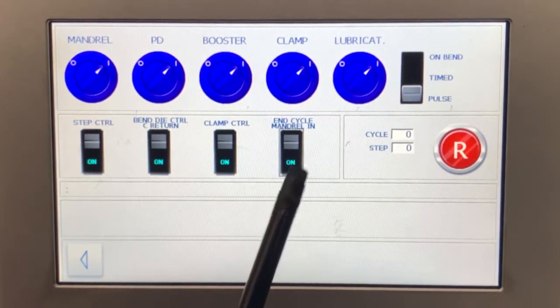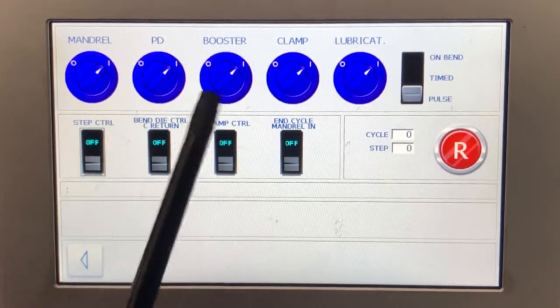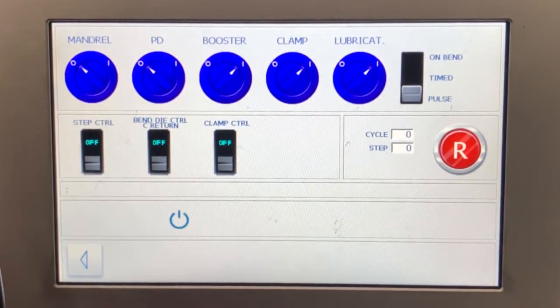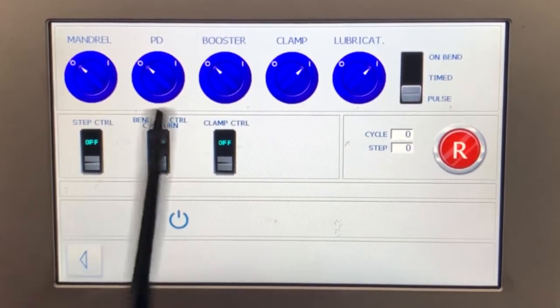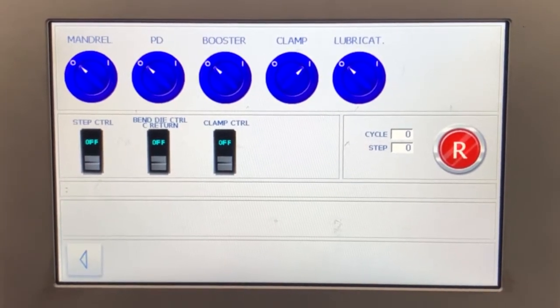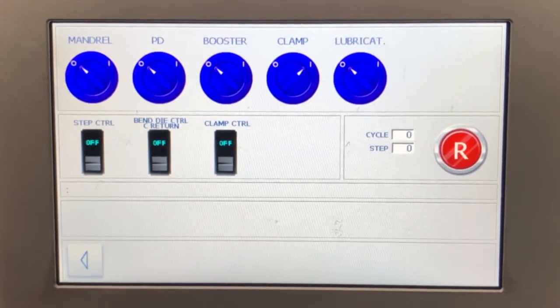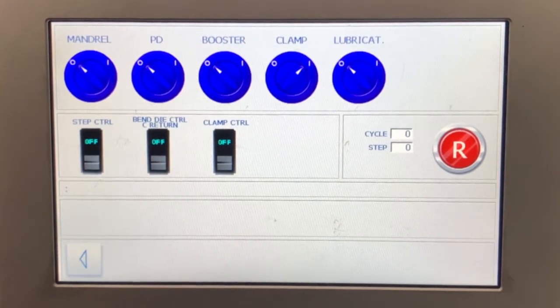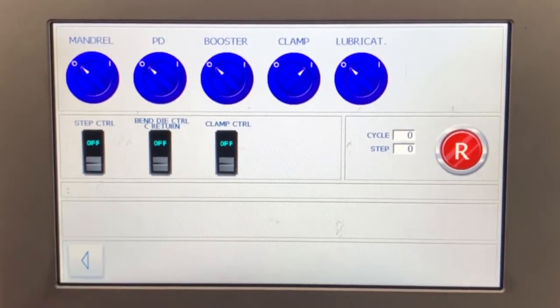To make a dry run, now I go on off. I don't want to move my manual. My pressure die does not have to push. I don't want to move the booster. I have no lubrication. I just want the clamp to keep the pressure. I am in standby mode now, so I press the joystick for 2 seconds and the pump starts again.